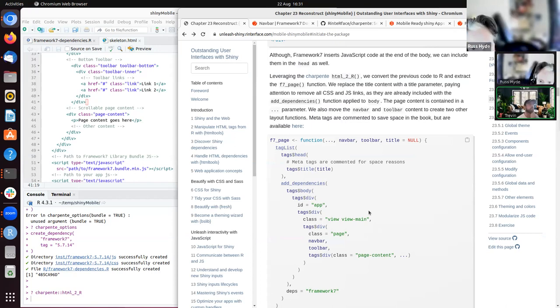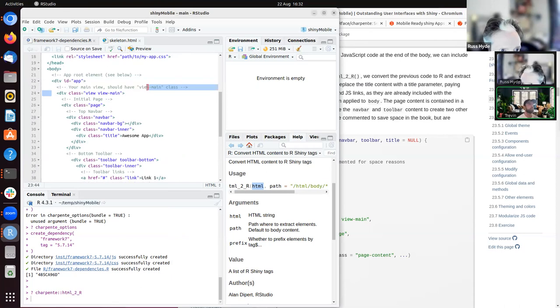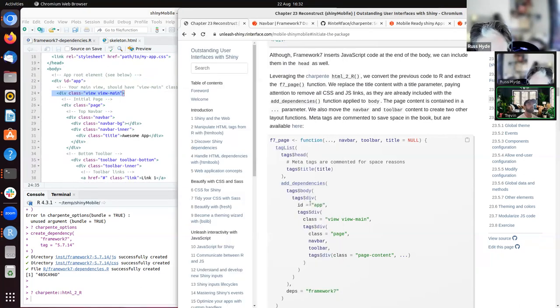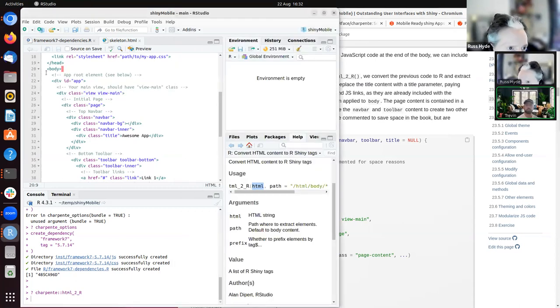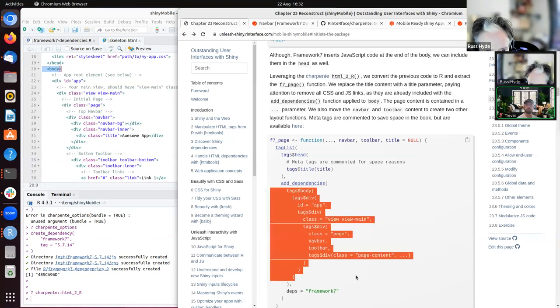So right, how are we going to do that then? So tagList, tags$head, tags. We take the previous code to R and extract the f7_page function. So if you look at the content here, view main, div app, body. So we've got the body of the app here, which corresponds to this content here.